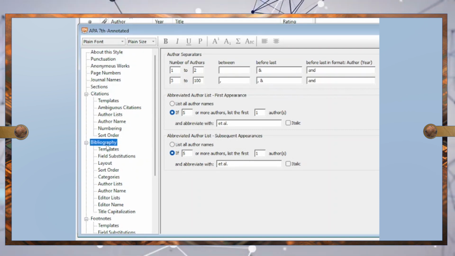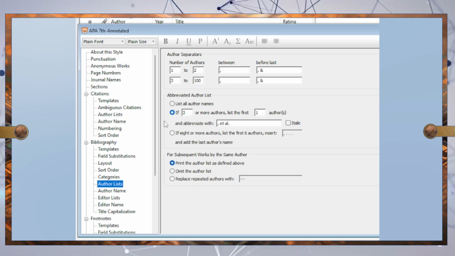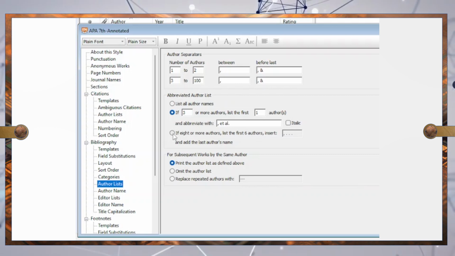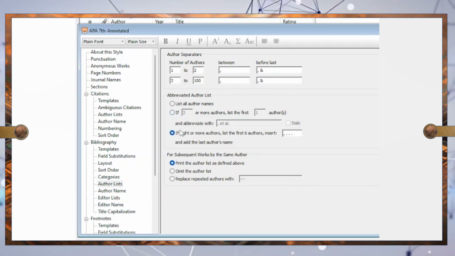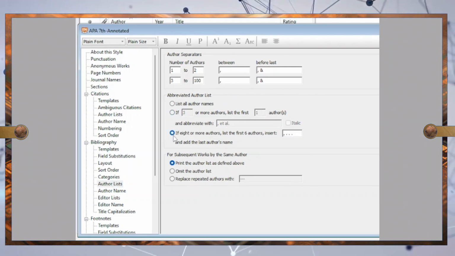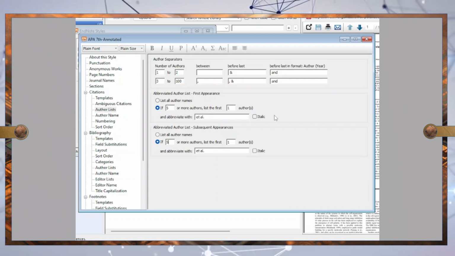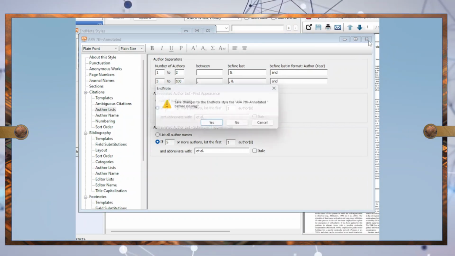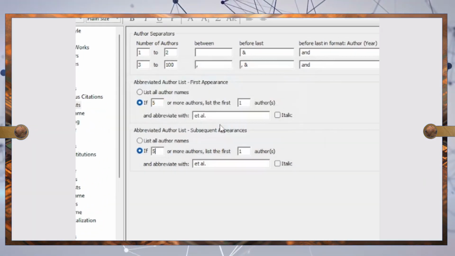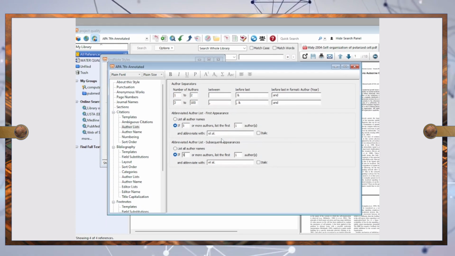Secondly, go to Bibliography, then Author Lists. In this section, go to Abbreviated Author List. Click on, if 8 or more authors, list the first 6 authors. This is because et al. is used for in-text citation, and it is not used in the reference list in APA 7th edition. Close the window, and this will prompt you to save changes.